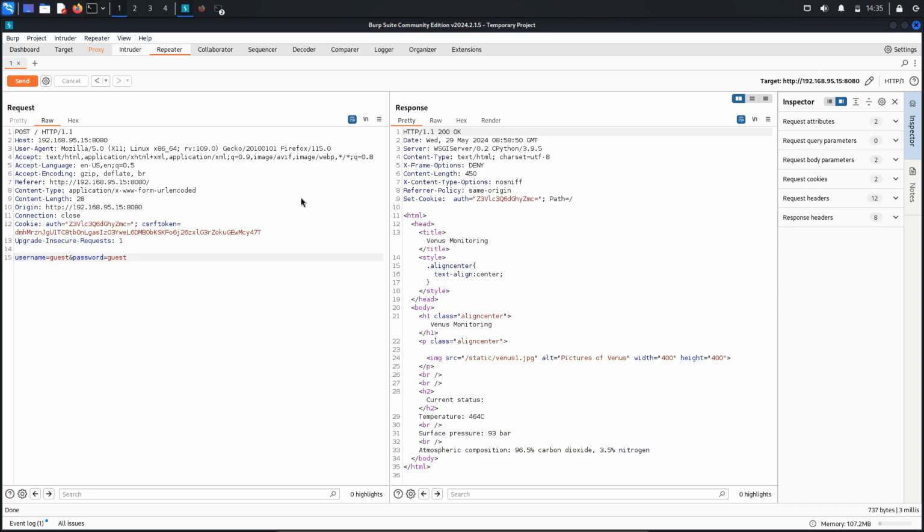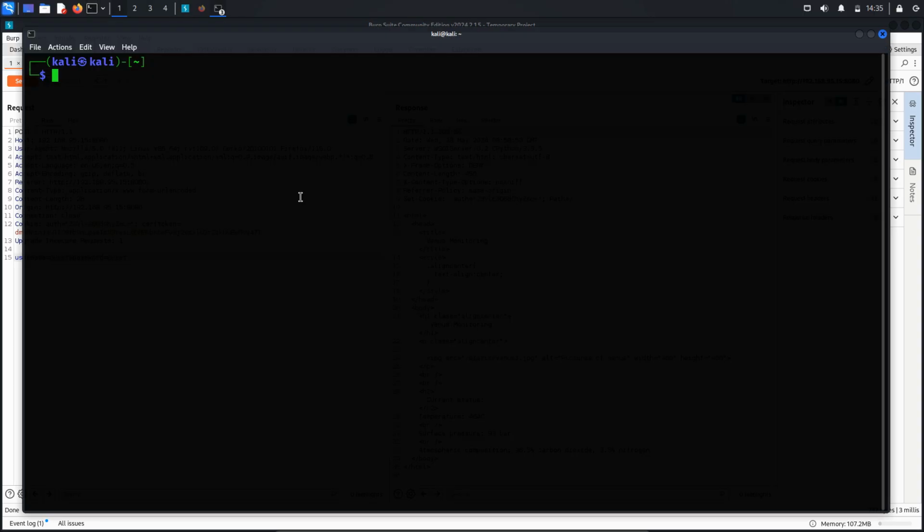For this purpose, I am using Hydra. Open a new terminal. Here, type hydra -L, then we have to specify a username word list. For this purpose, I am using rocku.txt. Then, use -p to specify a password, which is used for all users. Next, use -s to specify the port.